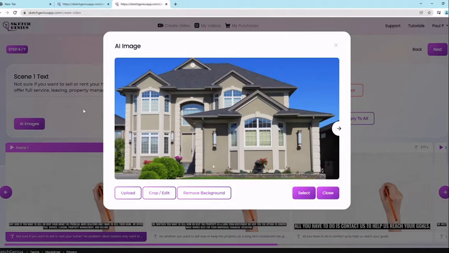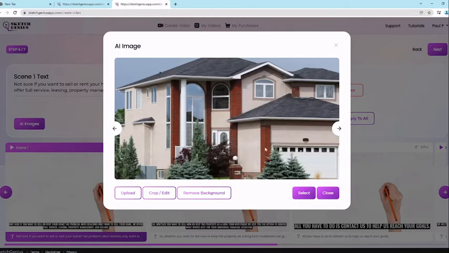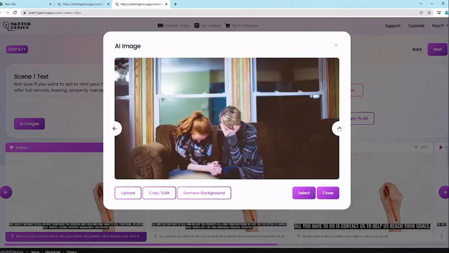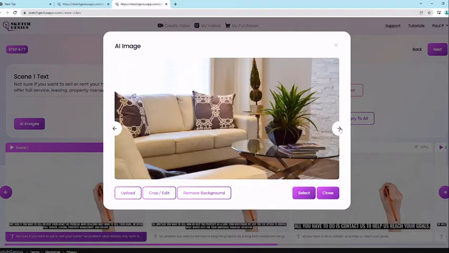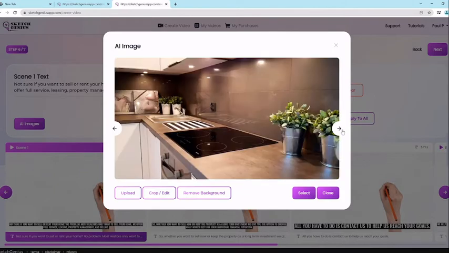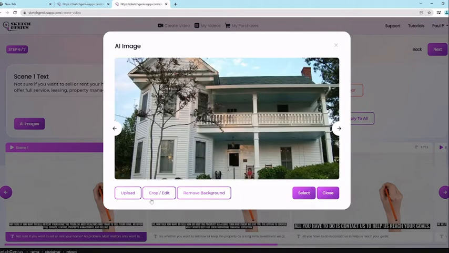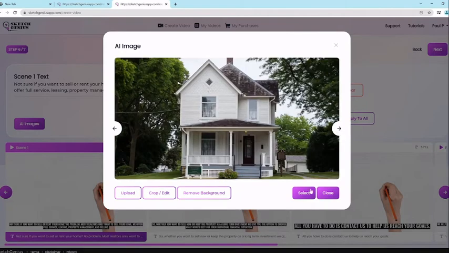So what's really cool about this is it's going to find the script that you created and automatically find relevant images. In this case, we're saying, are you looking to sell or buy a house, and it has all kinds of house images that you see here. Pretty phenomenal, right? And you can go next and you can find different types of houses. You can even remove the background of it. You can do all kinds of good stuff.